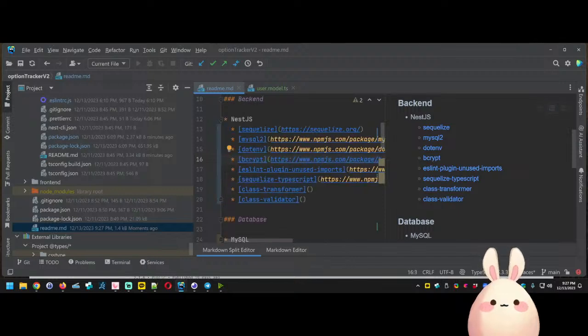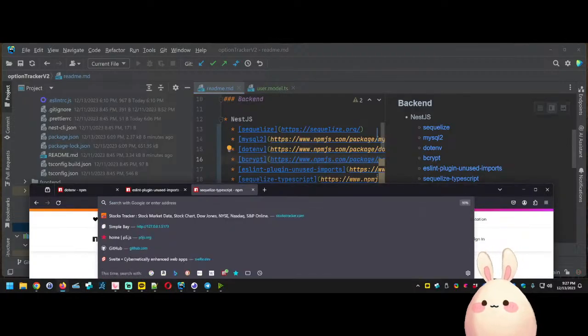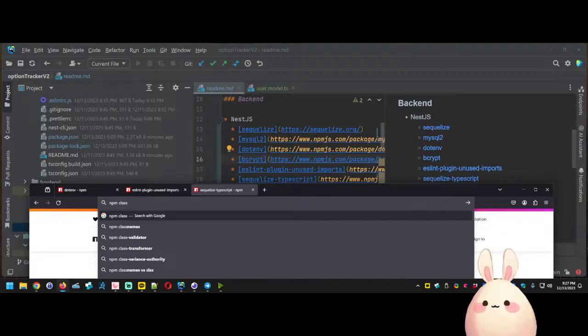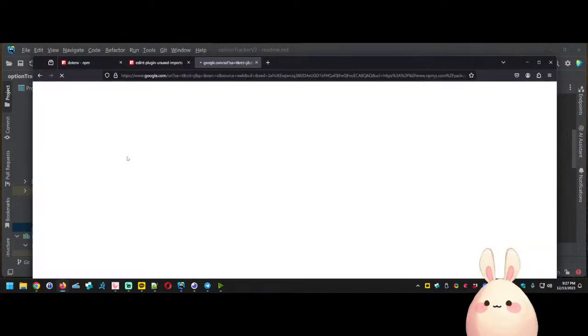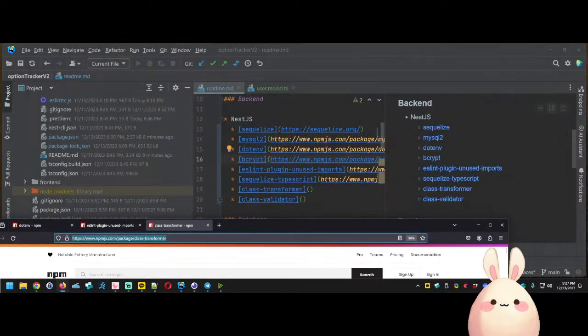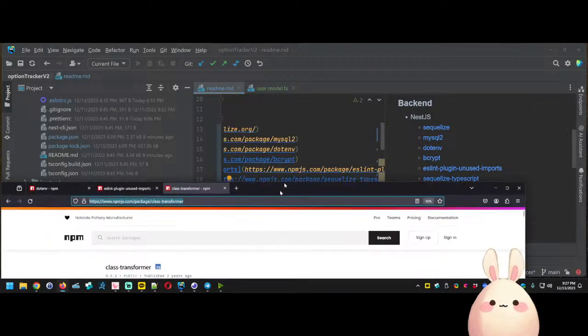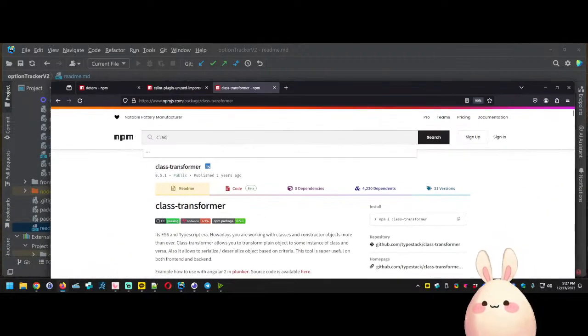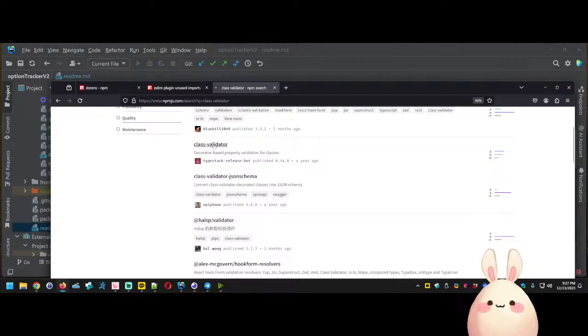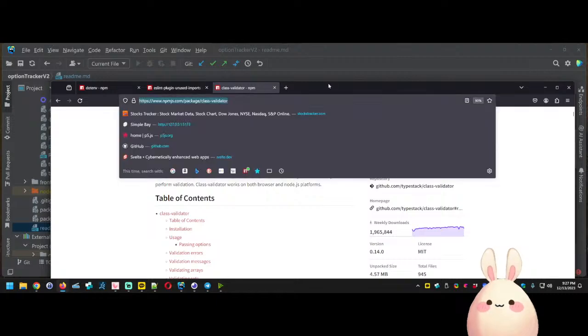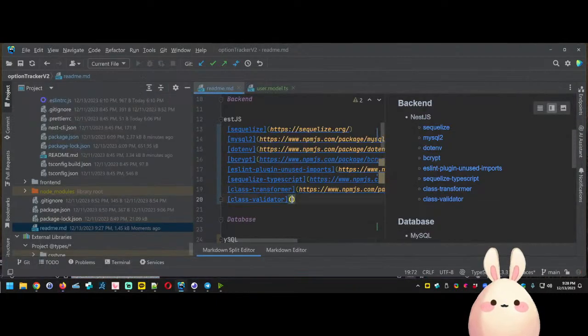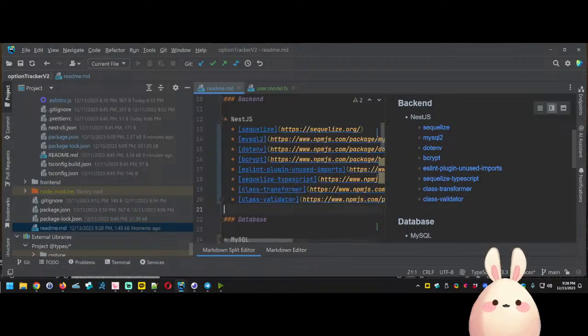Why are you a different color? And then one for npm class transformer and class validator. Yep, I'll grab you. And then class validator. Yep, here we are. Class validator. All right, so there are our additional pieces that we added.